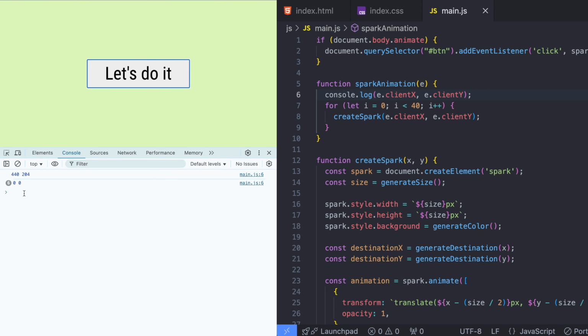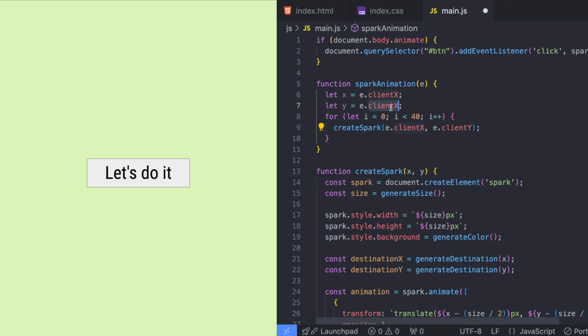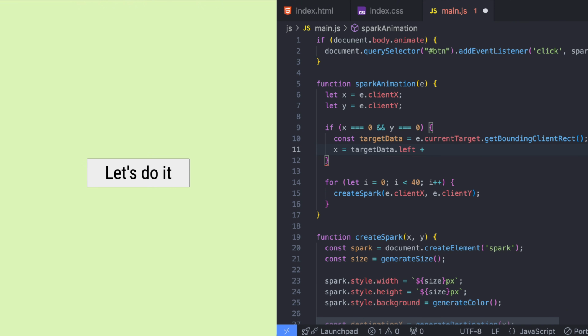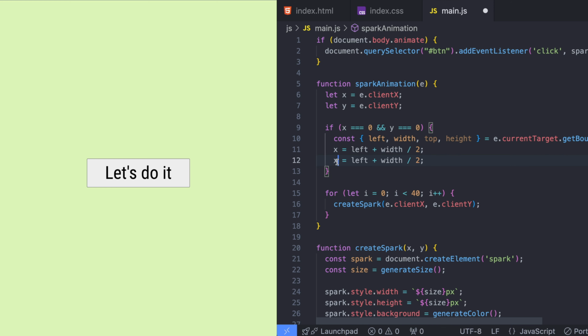Oops, we got zeros for clientX and clientY. If clientX and clientY are 0, we'll grab currentTarget, which is our button, and calculate its center coordinates. Then we'll pass those coordinates to our particle generator. Now keyboard activation works. Let's try it with a mouse click. It also works. The particles now always fly out from the correct position, making the code more elegant.